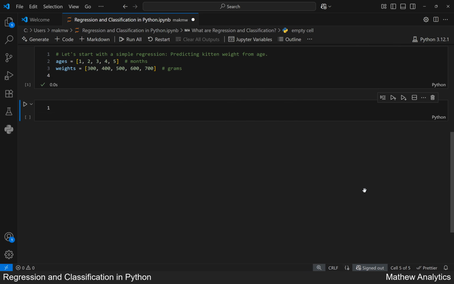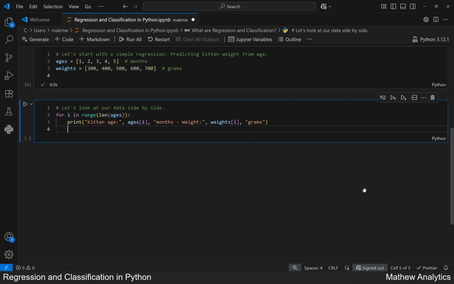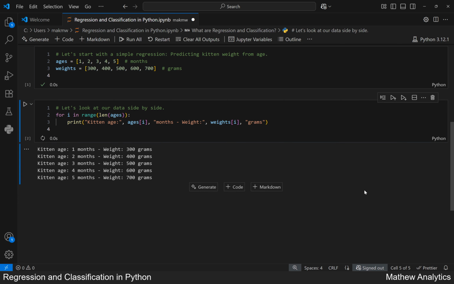Seeing a table makes patterns clear. We want to see how the ages and weights match up. We will go through each item to print them together. This helps us see the pattern between age and weight. Running the cell now. Try changing the numbers to see how the pattern changes.